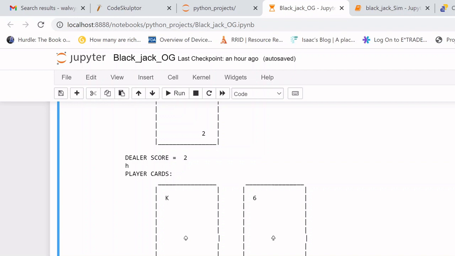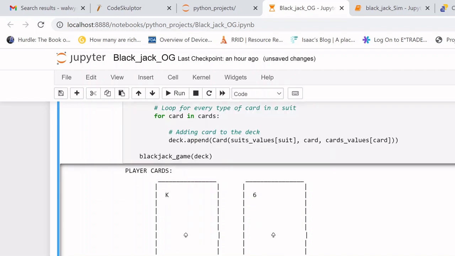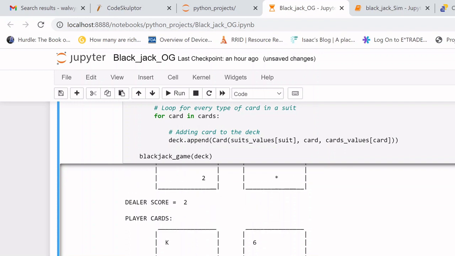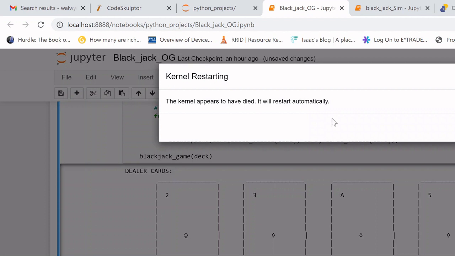I'm going to go ahead and stay. So here, dealer is going to have an unknown. Let's see, player score is 16, dealer score is still 2. Do I want to hit or stand? I'm going to stand. Dealer score, they go up to 5. Go ahead and hit enter. Dealer score is just 16. Oh goodness. Dealer score is 21. So he went ahead and beat me here. Blackjack, player loses. And here the kernel died. So there's definitely not the smoothest kernel here, but it gives you the idea, and it'll restart automatically.